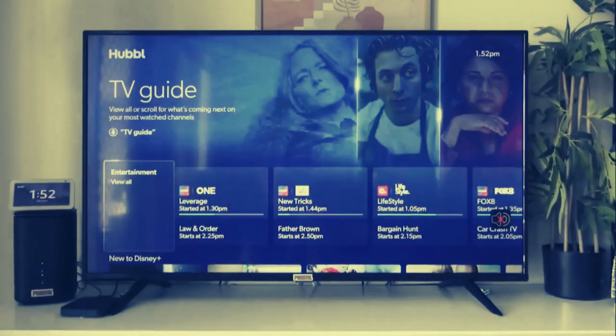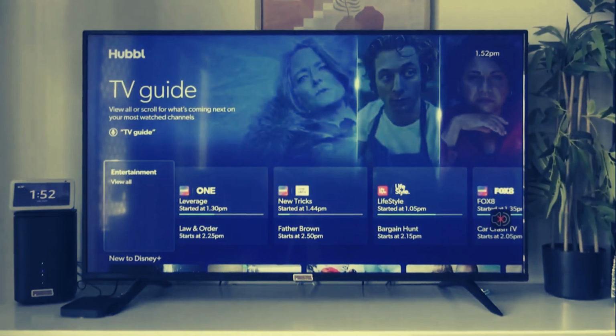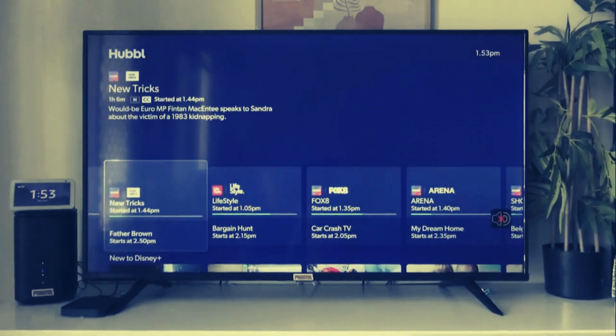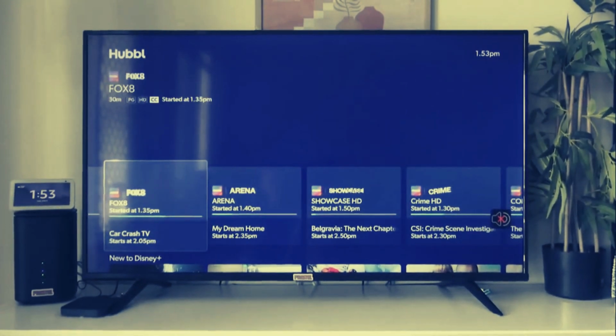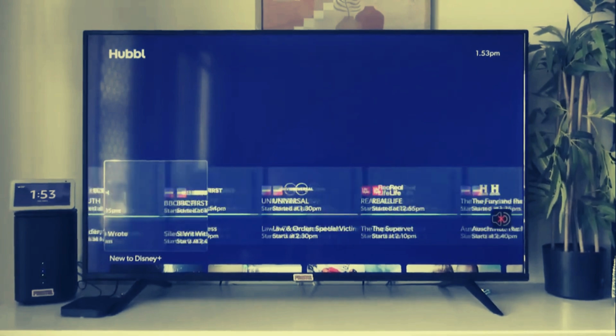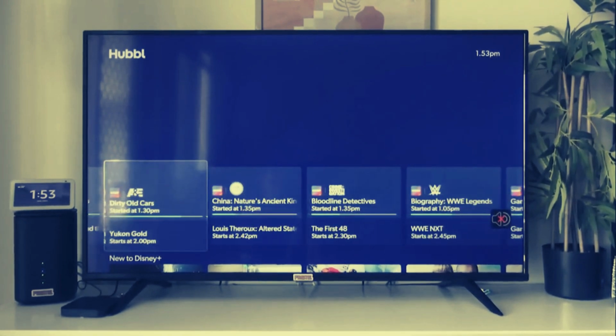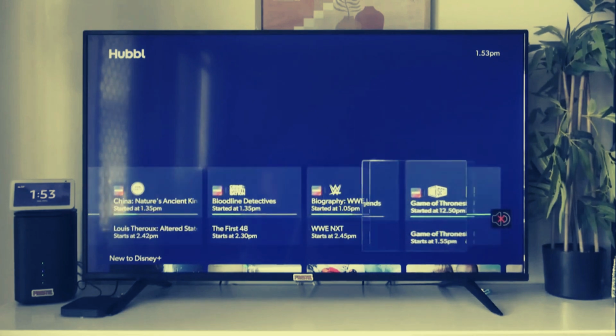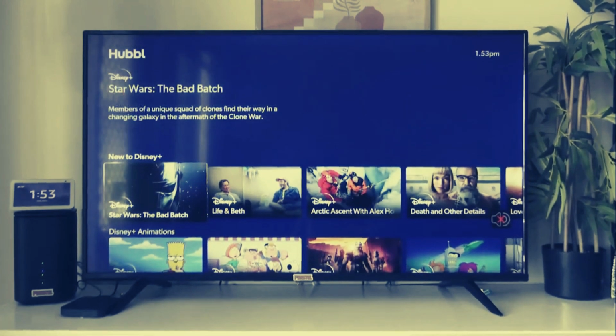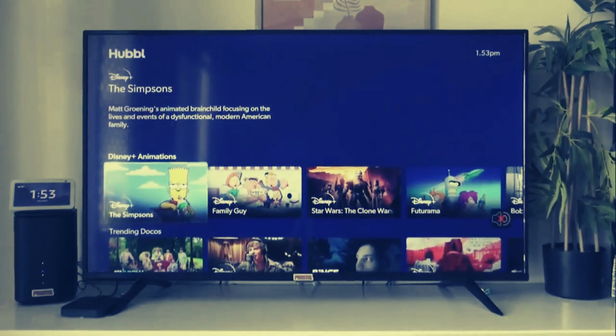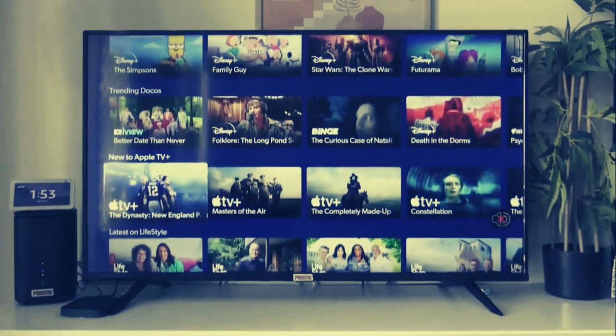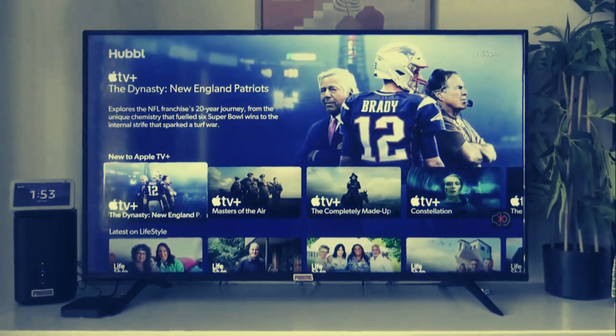And also you've got all of your TV shows, like live channels, which is obviously Foxtel 1, UK TV, Lifestyle, Fox 8, Arena. These are all like shows. They don't normally have movies on these channels. So that's what's there, which is kind of cool. You've got Disney Plus. You've got animations on Disney Plus. You've got quite a lot. And you've got new to Apple TV.